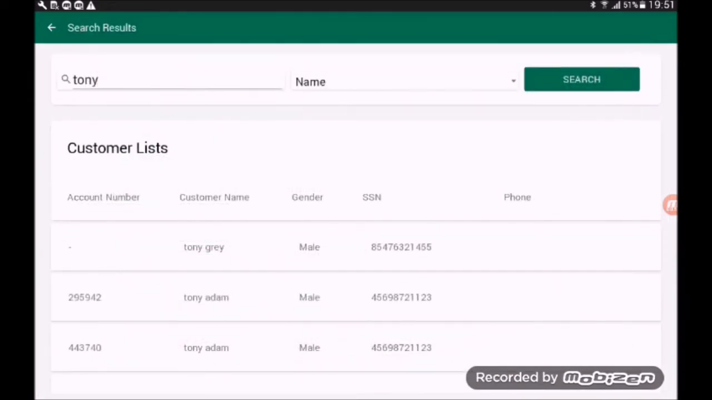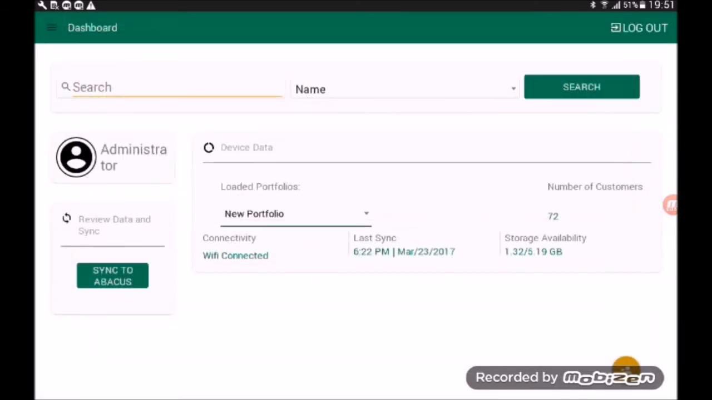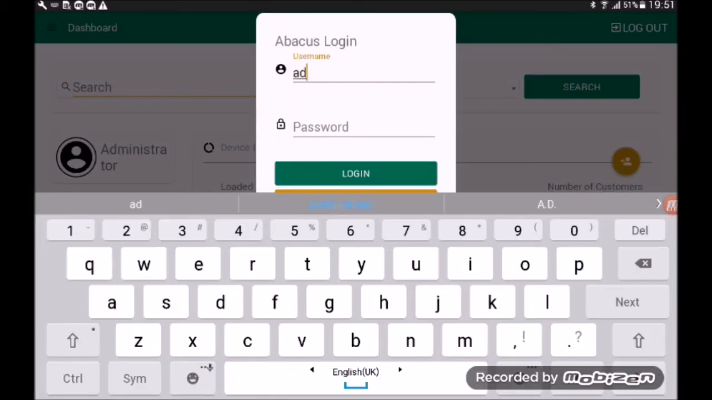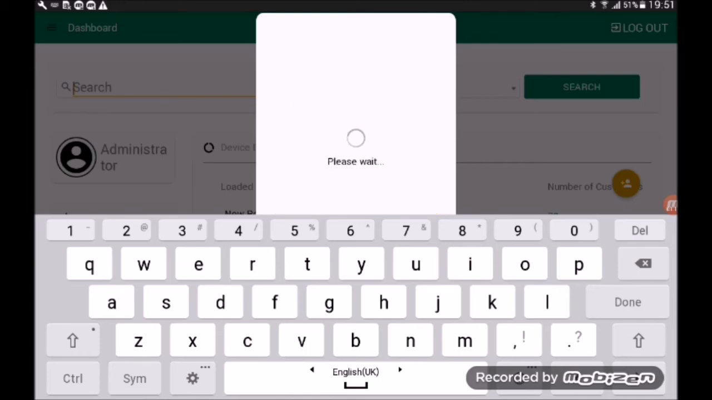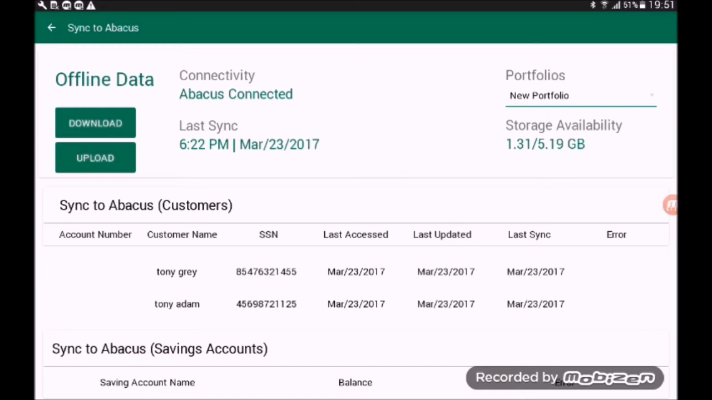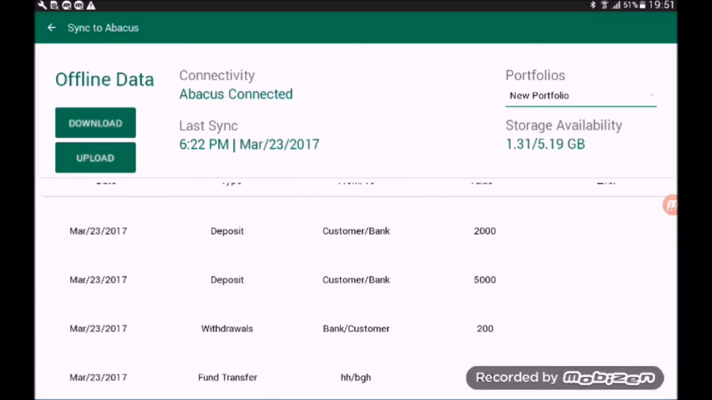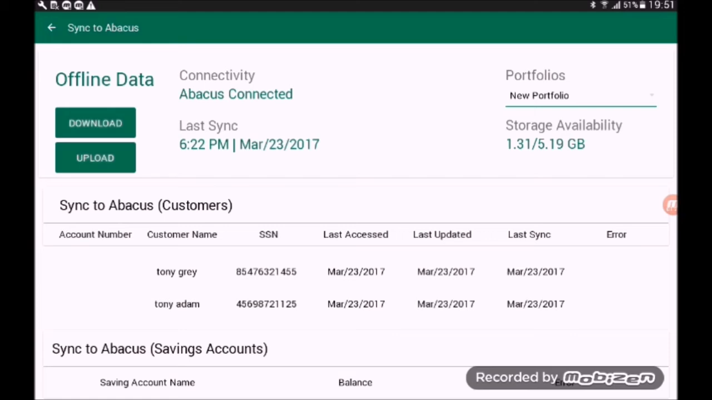Now after adding customer, editing customer and performing the transactions, at last we need to upload the data to the database by clicking the Sync to Abacus button on the dashboard screen. Here the added details and the transactions are listed below. Now you can upload the data to the database by clicking the Upload button.